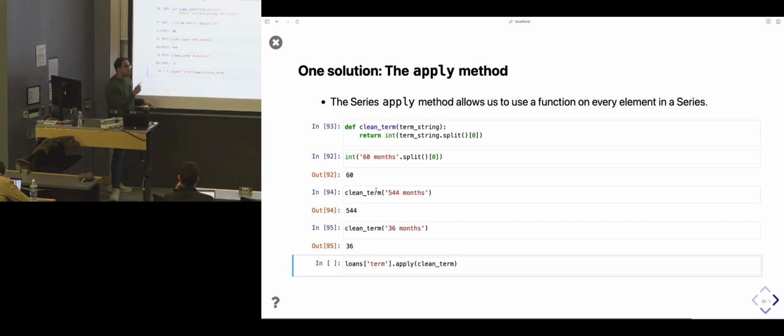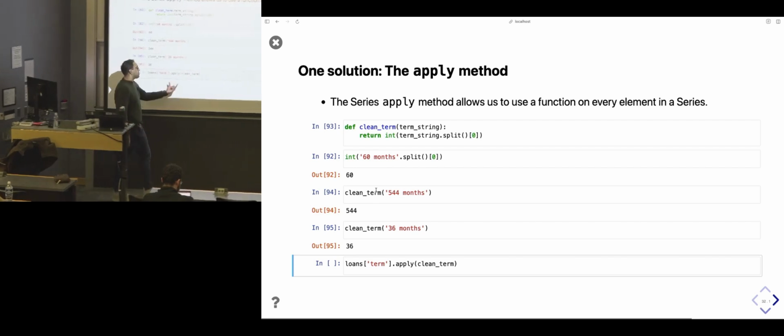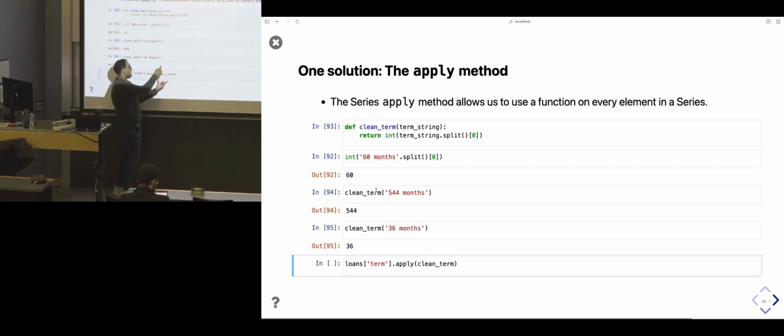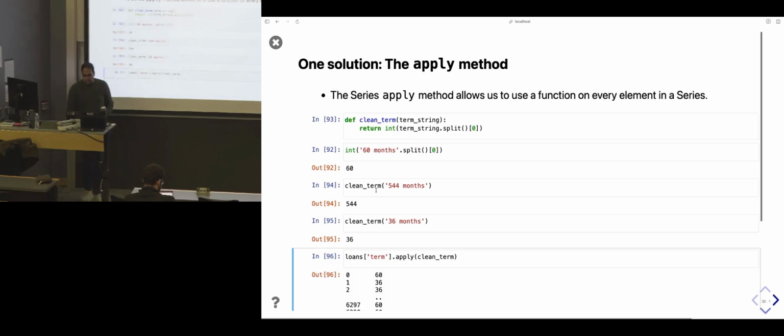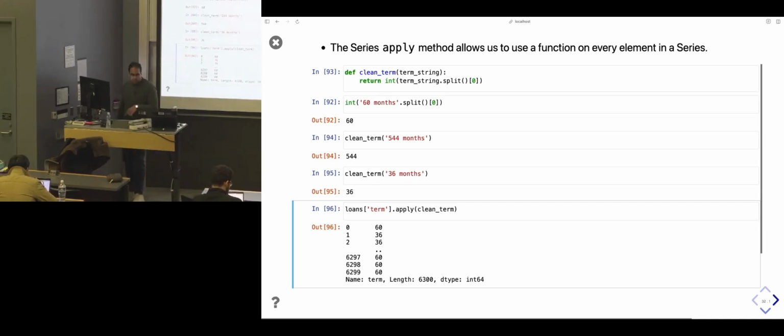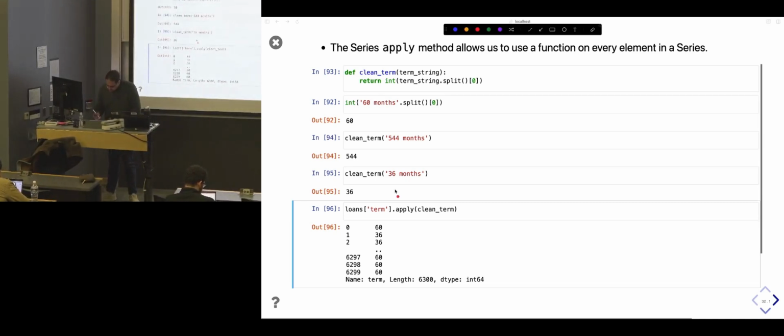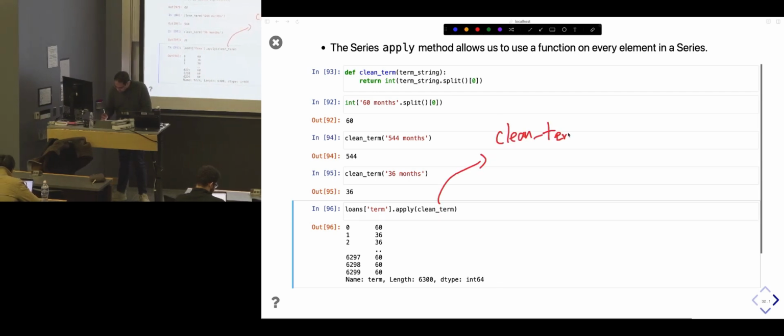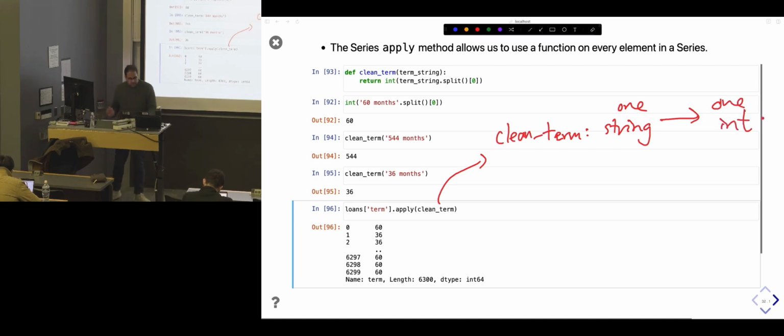Okay, now that I have this function, note that this function takes in one string and returns one number. I can give it to the apply method. So as an input to the apply method, I'm giving a function. And what it does is it automatically uses this function on every single element in the series. And I'll emphasize here that clean term itself maps from string to int.